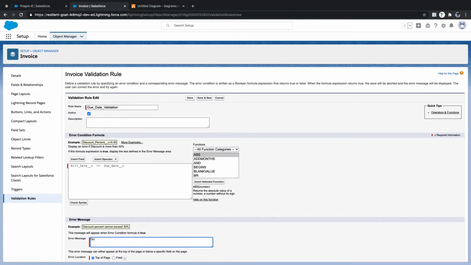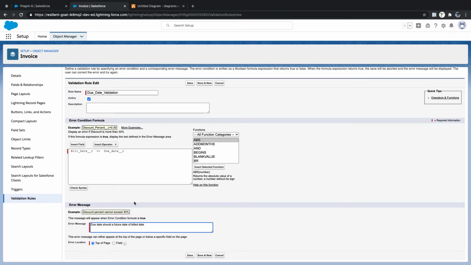Due date should be a future date of bill date. Future date in the sense of greater than. Technically you can say future date of bill date. Due date should be a future date of bill date. Clear? And where we need to throw it? At the top of the page or at a field level. I need to throw it at a field level, the due date. Save.